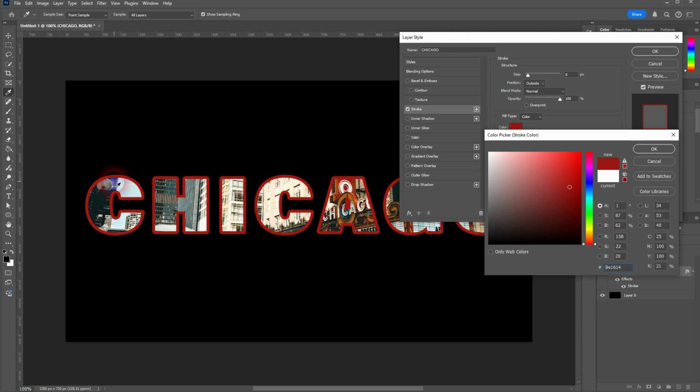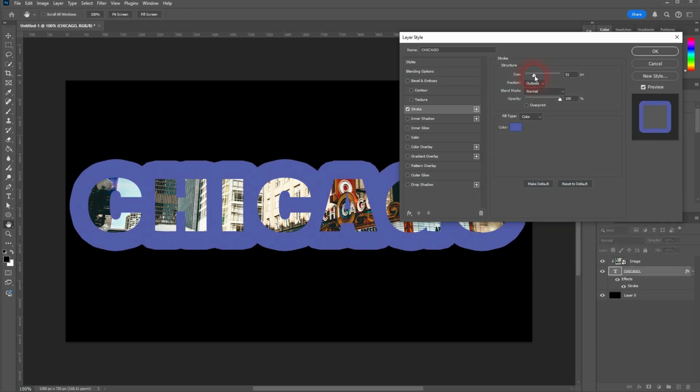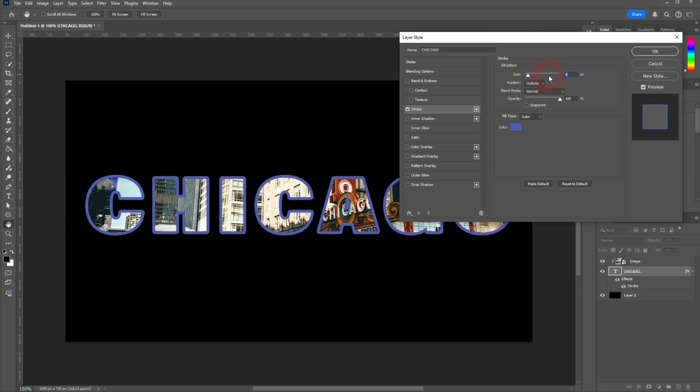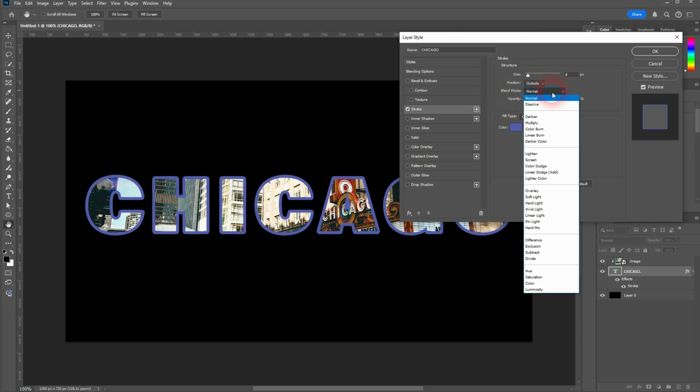For example, here with the color swatch, you can do that manually or use the color picker and left click on the image, for example, to get this bluish color. Here's the size adjustment. And then we can adjust the position. Usually you want to have outside, because inside puts it over the image and the text. So outside is usually what you want.